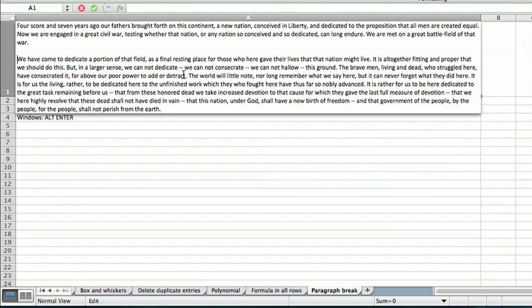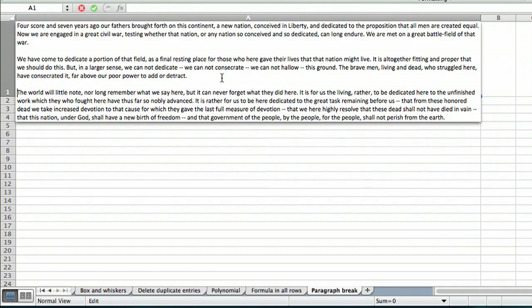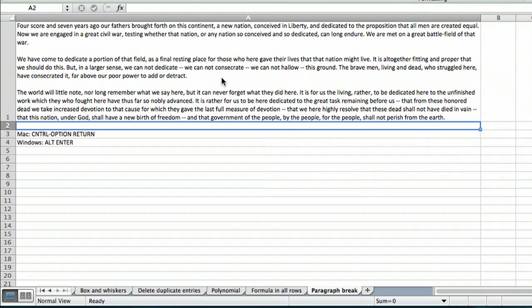So let's go to this sentence here and put the cursor there. And once again, Control, Option, Return, Return. Now, if we hit Return, just Return by itself, we've now finished entering it in. And you can see the text now has the paragraph breaks.